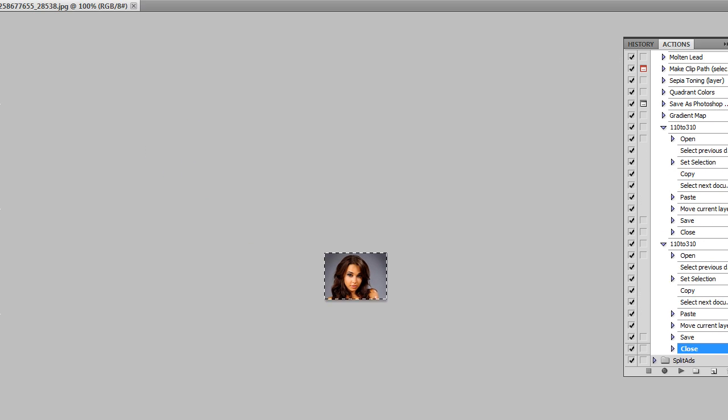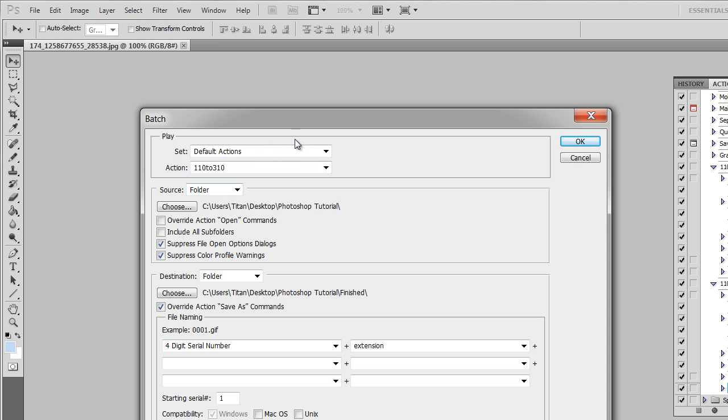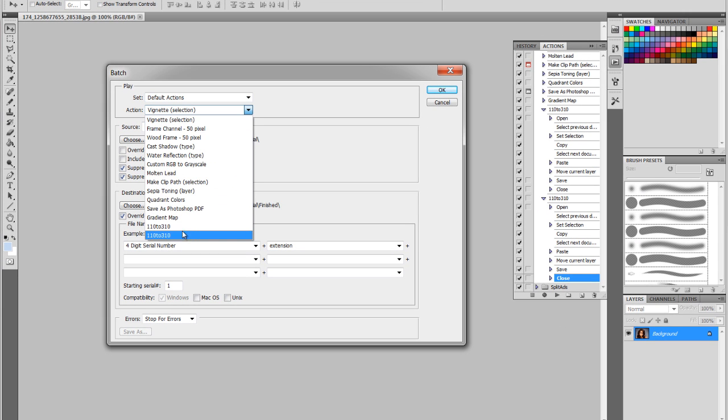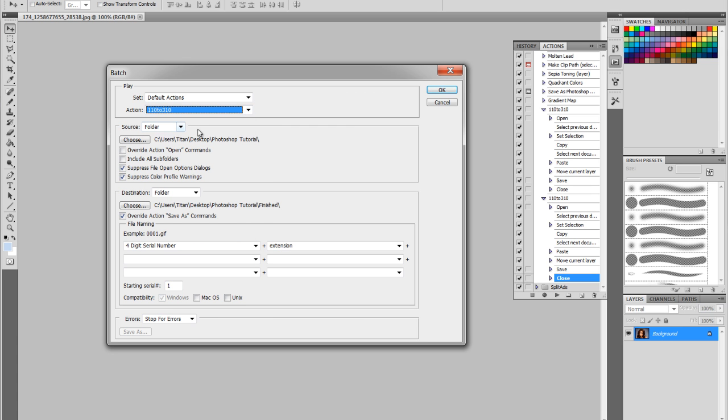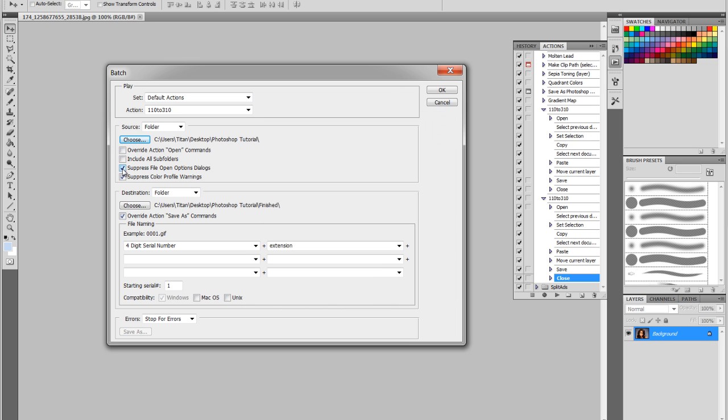To begin batch processing, go to File, Automate, Batch. And you want to set default actions and select your action that you just made. And the source is going to be a folder, because you're going to put all the images that you want to apply the batch to in one folder, and that will be the batch. And I'm going to choose the folder, and I always suppress these dialogues and warnings so they don't pop up and stop the batch processing.